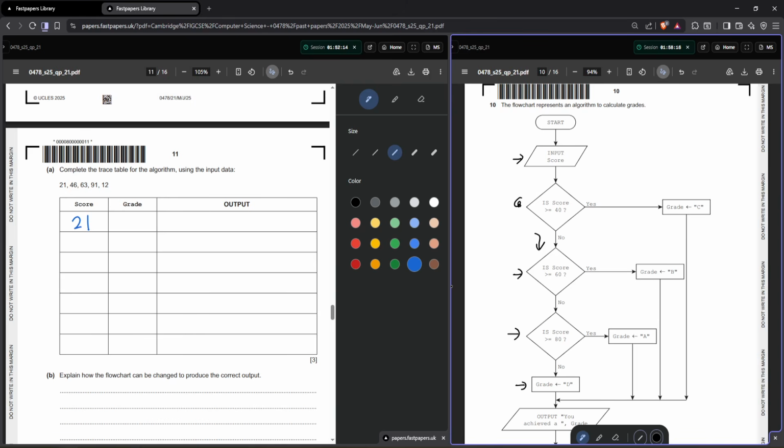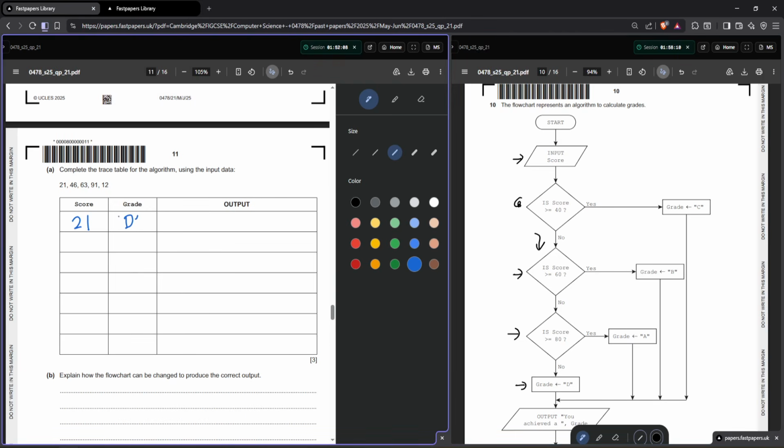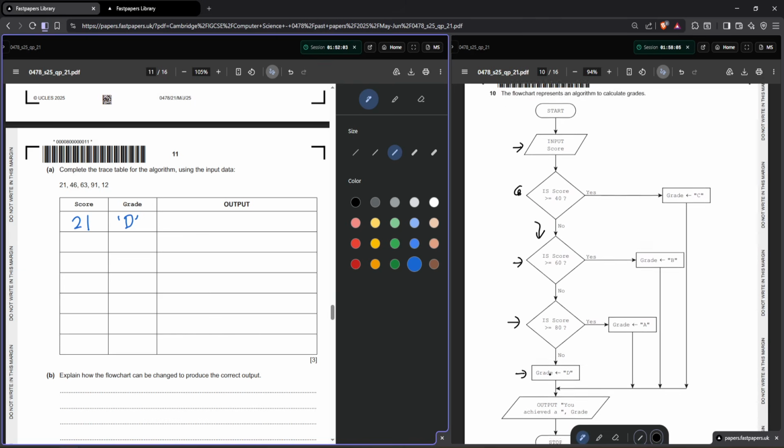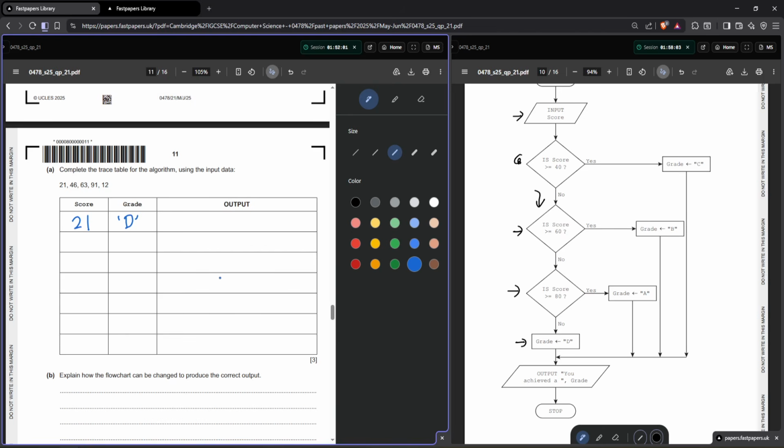So we go to this operator where grade is set to D. Here we set D. Then we output, you achieved the dash grade. So here we write, you achieved a D.